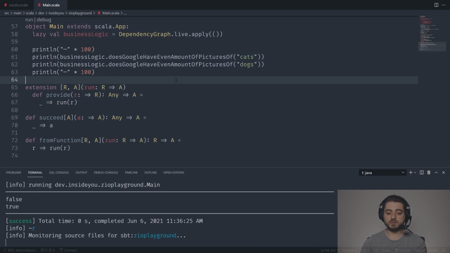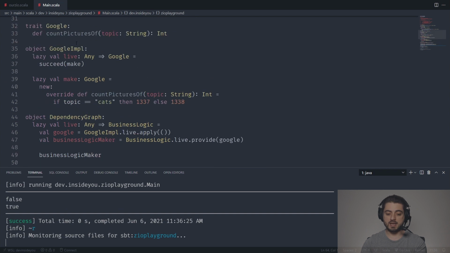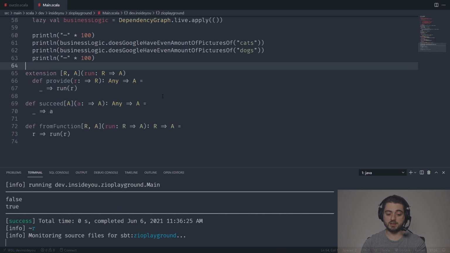Now we're going to rewrite this app in such a way that it's going to use ZIO, and for this we're going to need our helpers, like these helpers. We're going to need provide that is going to be inside of ZIO. We're going to need succeed and fromFunction that are going to be on the companion object. Now we already have this one, but we still need this one. So basically this was the factory method. Let's actually go and do this. Let me grab this guy.